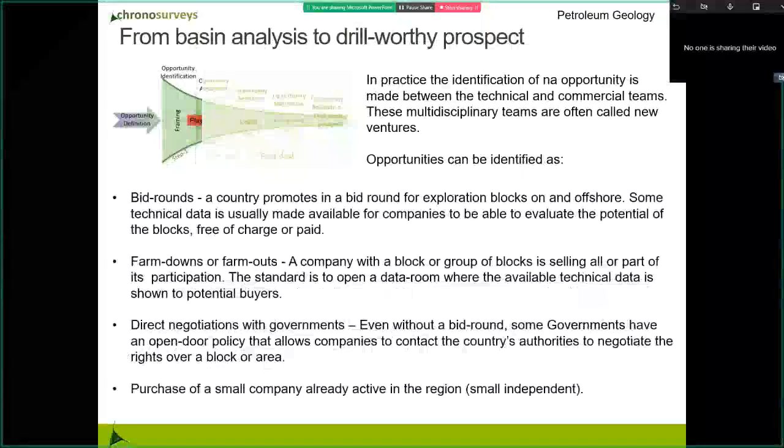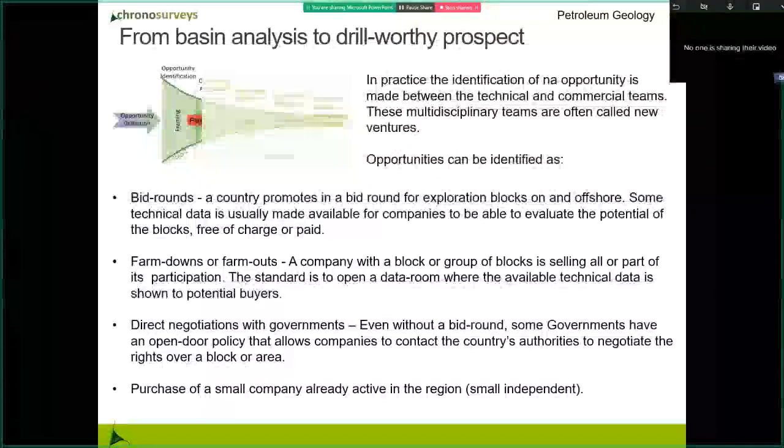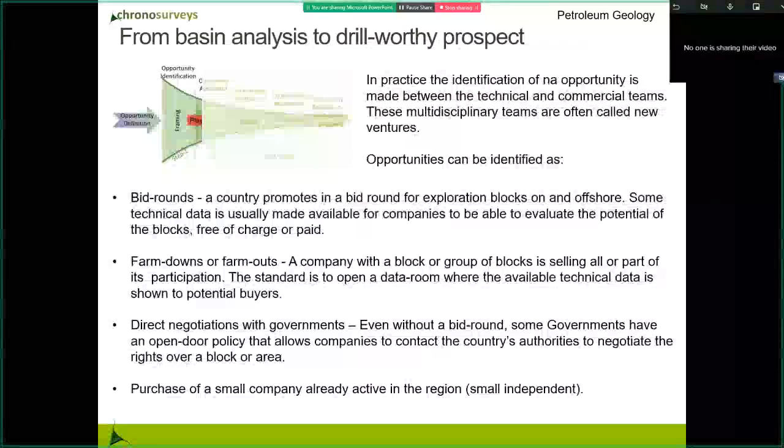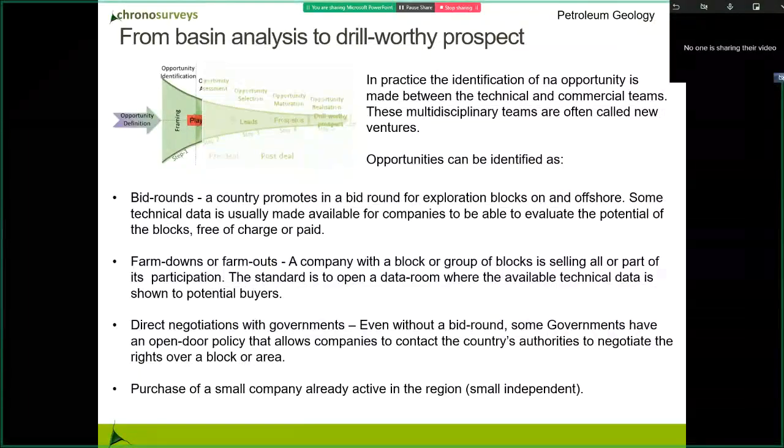Usually these teams are called new ventures or new opportunities, and they are composed not just of geologists, but usually engineers and also commercial people, so economists or other areas of expertise, who need to work together to understand where the company needs to invest. This can be bid rounds, so a country can open a bid round over an area and define blocks of exploration, and then companies can bid with money or tax returns or different criteria, and the best offers will be chosen by the government.